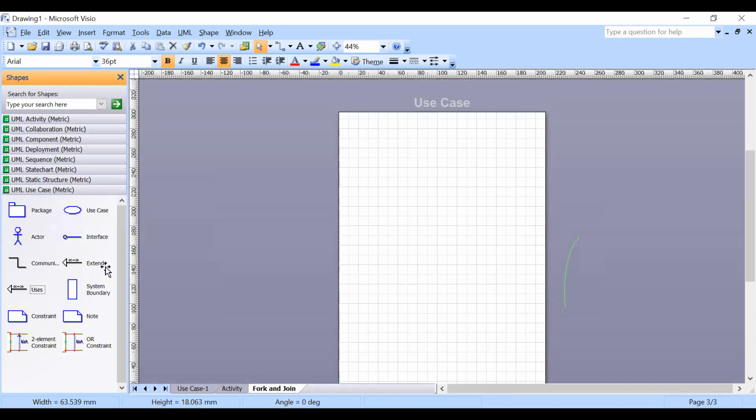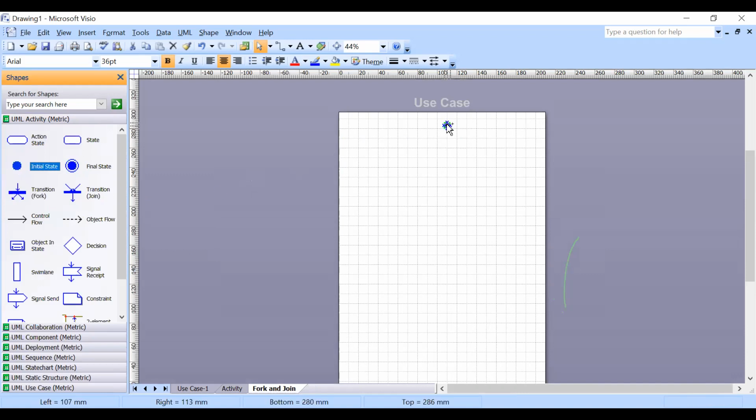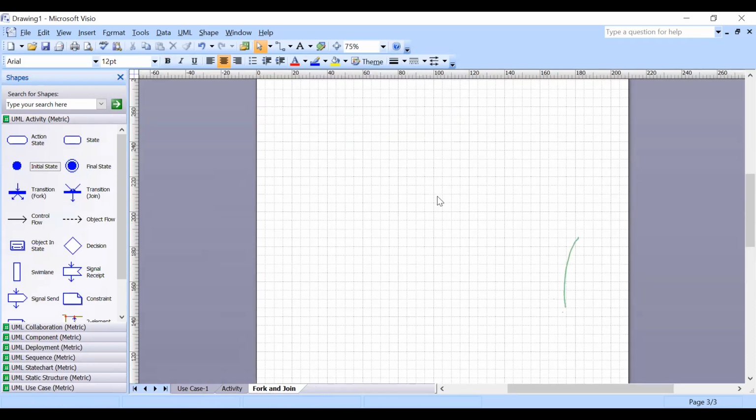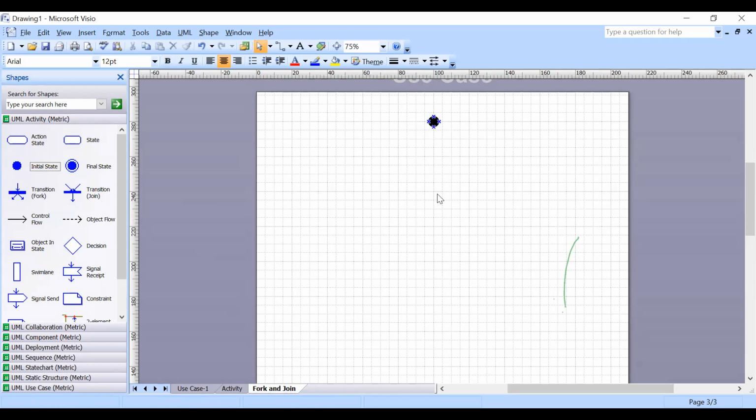Fork and join. When we use fork and join, it is for the AND condition. AND condition means any scenario when two or three processes go in parallel. Exactly, parallelly.